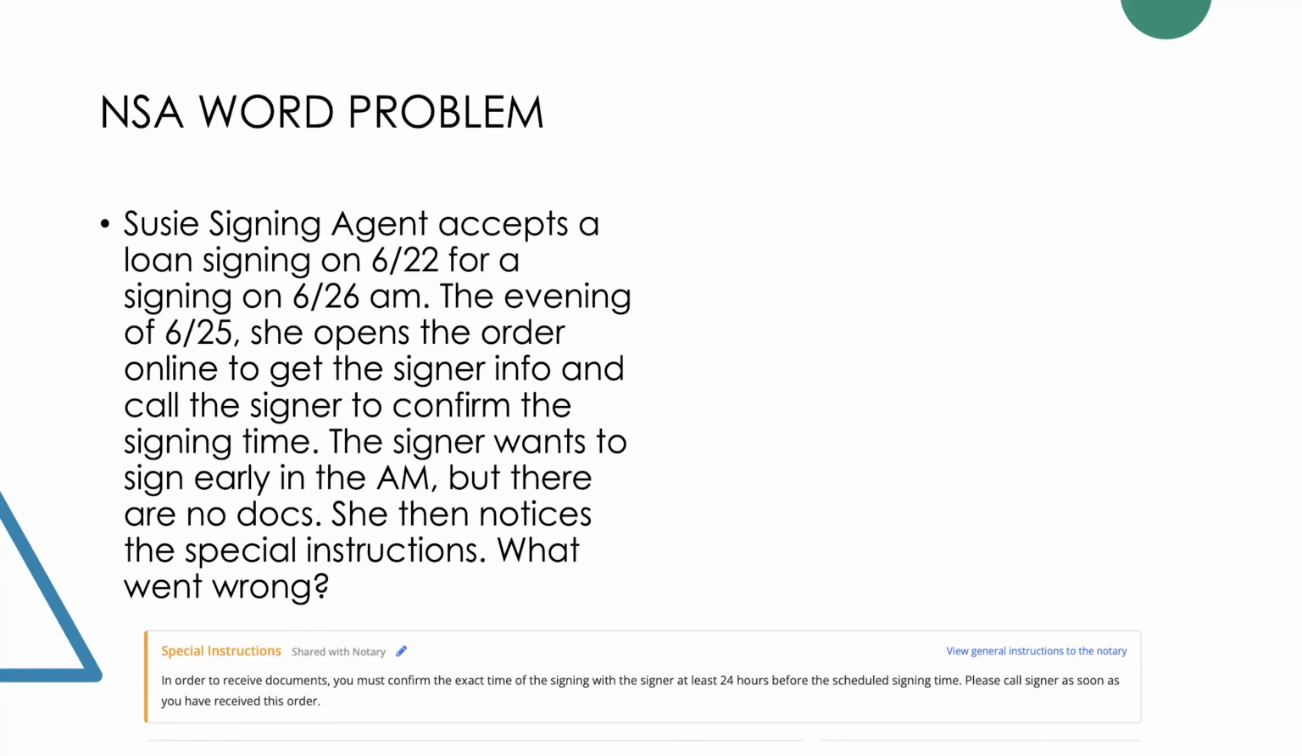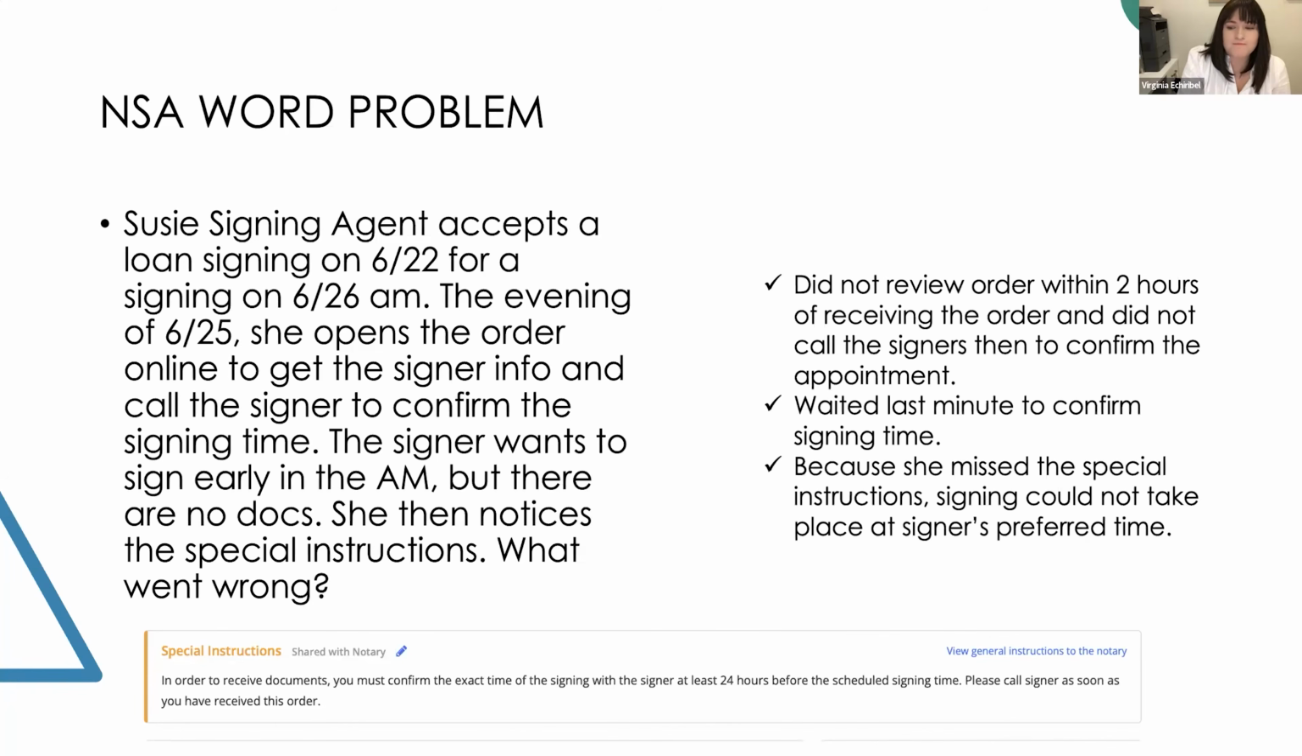So the first thing she did was not call the signer as soon as she got the order. Yeah. And she didn't read the special instructions. That's the second thing you do right away. Yeah, no, exactly. Excellent job, Yolanda. That's exactly right. When you get an order, open that order within, I'd say, 2 hours of getting the appointment. So she didn't do that.